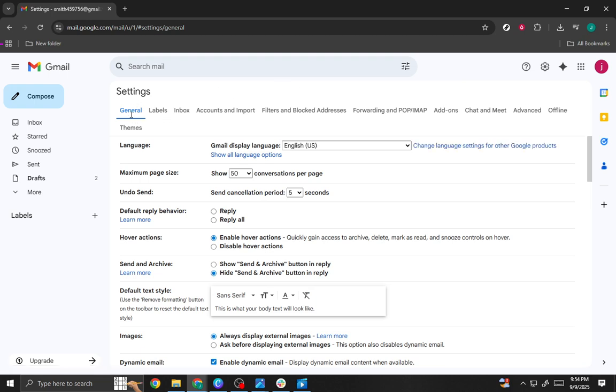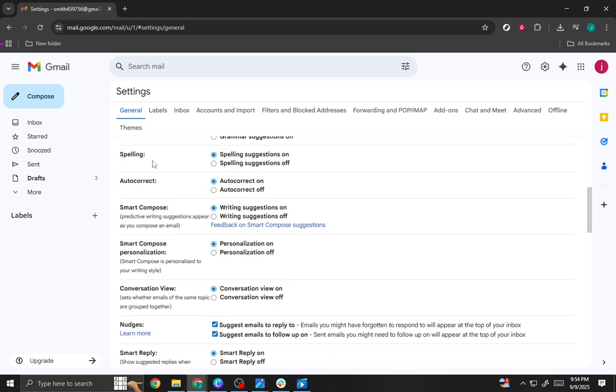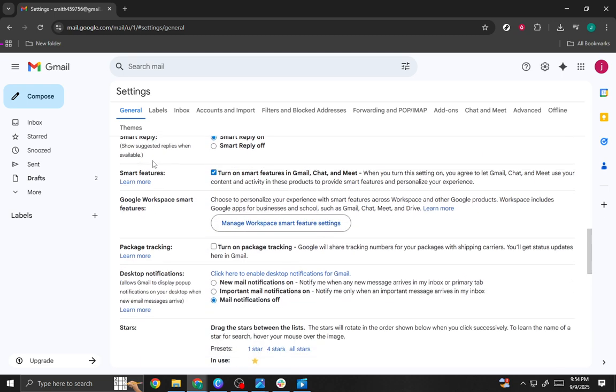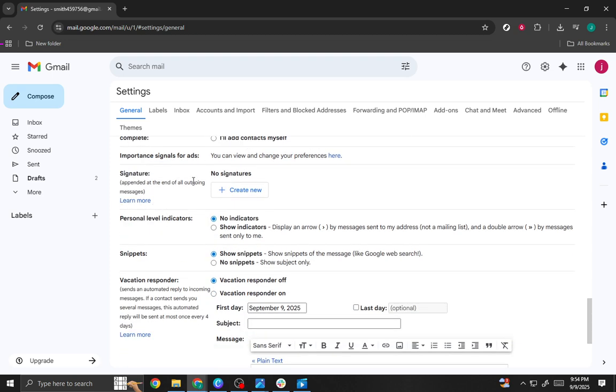Now that you're in the settings, you'll want to look for the General tab, which is usually the first one you see. Scroll through the options here until you find the signature section. This is where you'll create or modify your email signature.